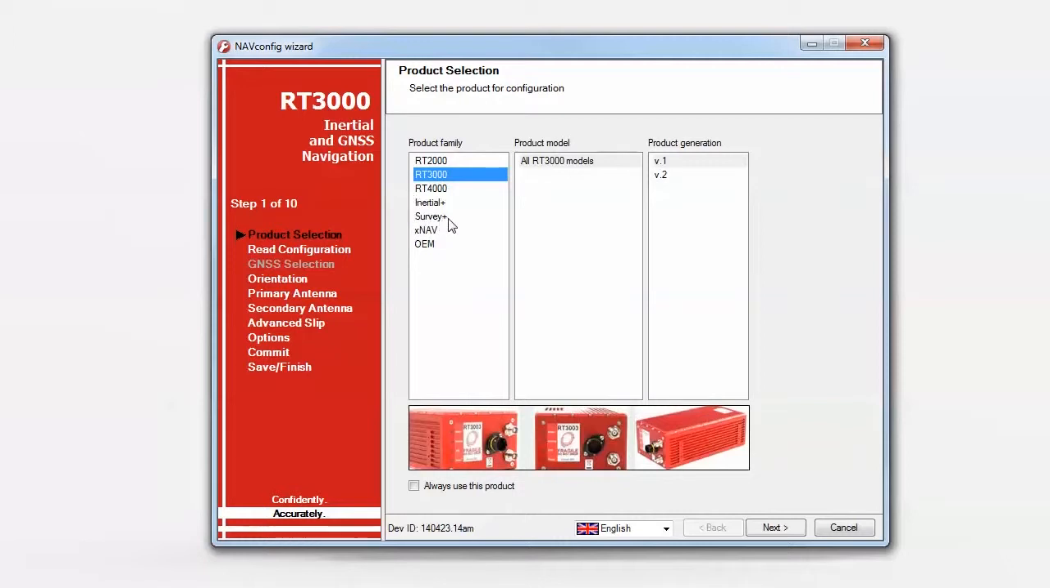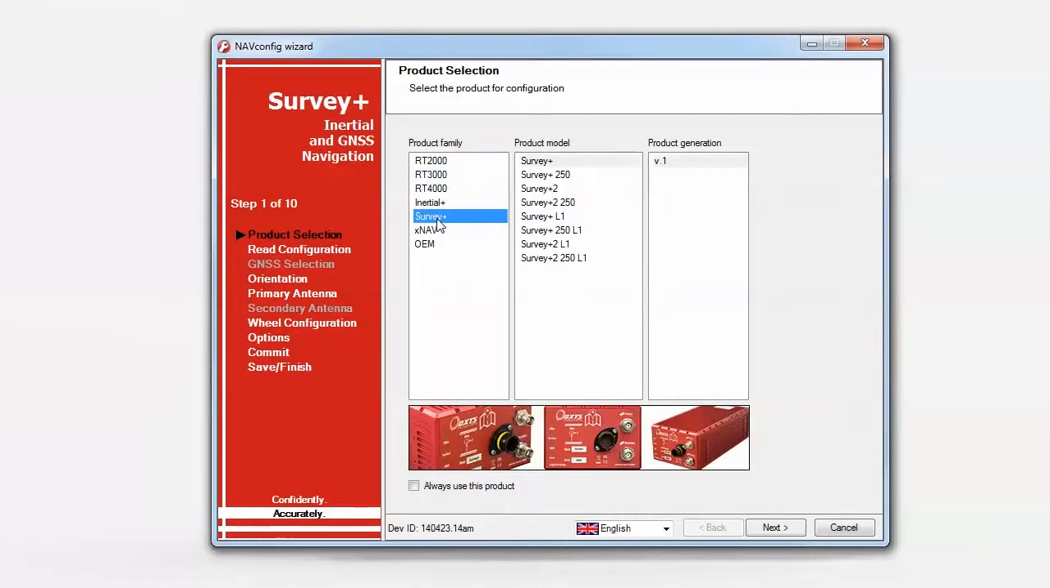In this case, we're going to configure a dual antenna Survey Plus. The dual antenna version of the Survey Plus is called the Survey Plus 2. And when I select that model, you'll see the secondary antenna over on the left becomes active. There's only one product generation to choose from, and it's already selected, so I can move on to the next step.